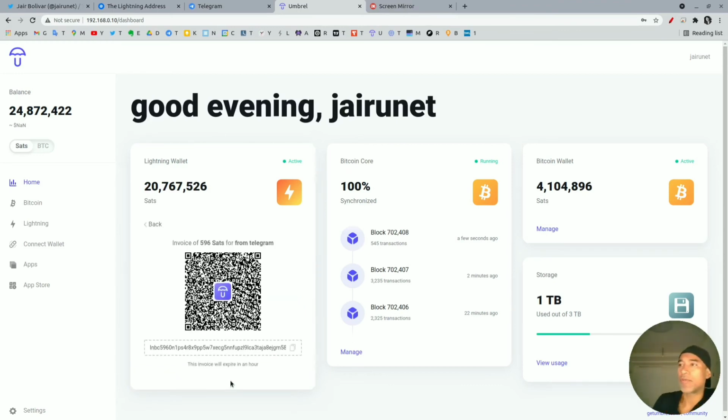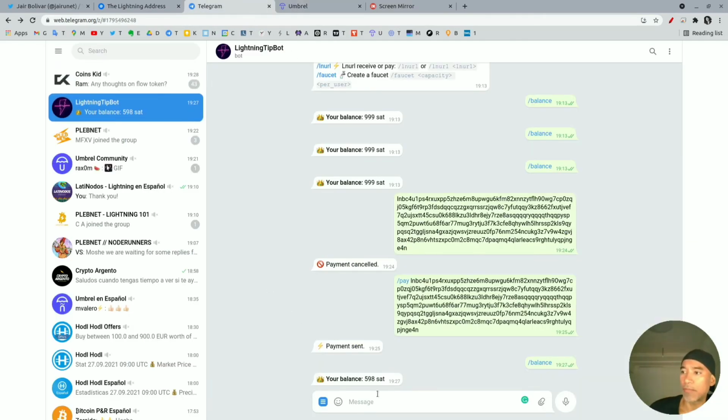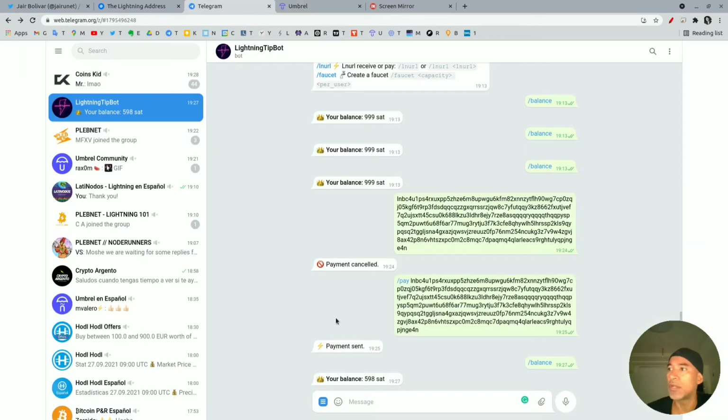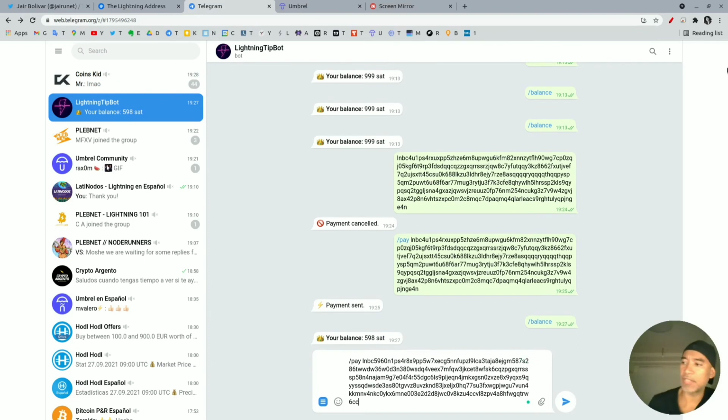So once the invoice is created, I can copy this into the Telegram bot, and it will be able to send the payment, or I can use the QR code if I'm using Telegram from my phone. In this case, I will copy the address of the invoice. Pay attention to the note of the invoice from Telegram. So if we go here to the Telegram bot, we select again pay, type pay, and then we paste the address of the invoice directly to my node, to my Lightning node.